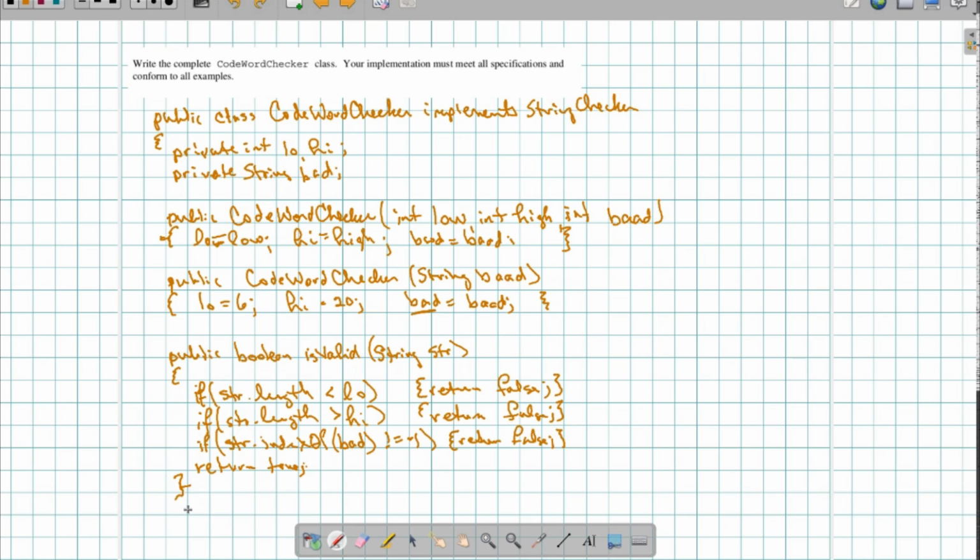And we're good. Notice that I've got the instance variables to keep track of length. I've got the instance variable to keep track of what's a bad string that I don't want to have. I have both constructors, one where the constants are given to me for length, one where I have to use the default of 6 and 20. And then I check for all three conditions. If I'm too short, if I'm too long, or if I contain bad text. So that's problem 3.